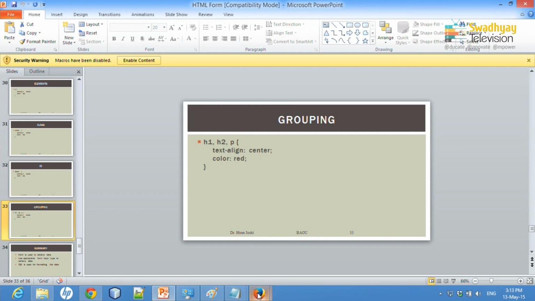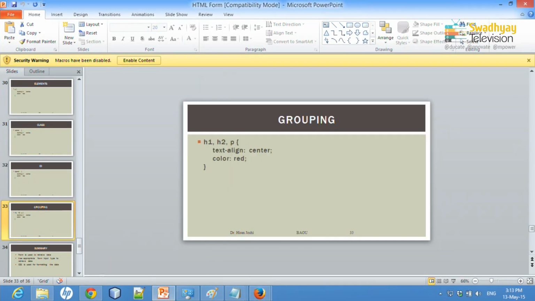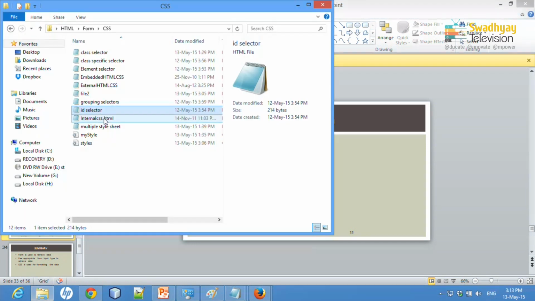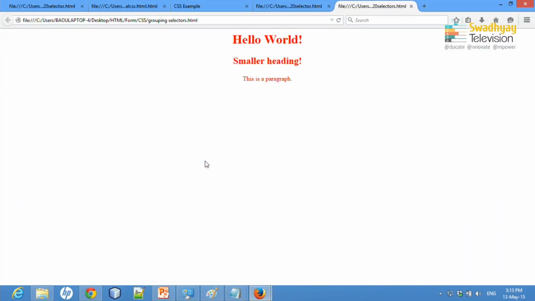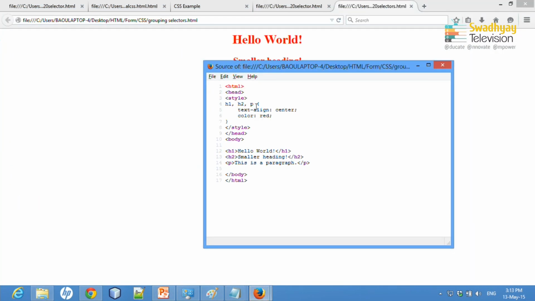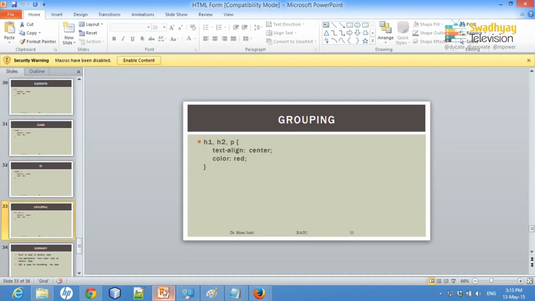To show you an example, let me open that file. Grouping tag. So, this is the grouping selector. You can see the source code here for H1, H2 and P. Whether I apply the H1 tag or H2 or P, they all have text align center and color red.